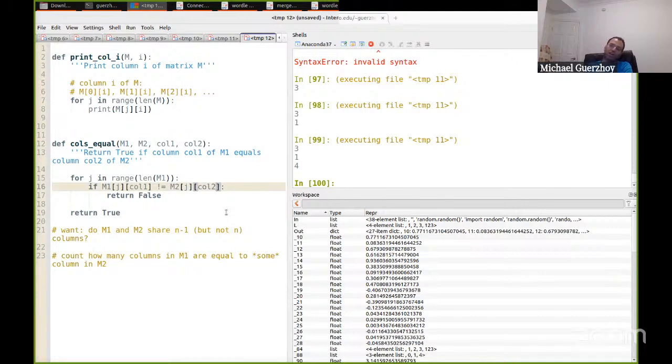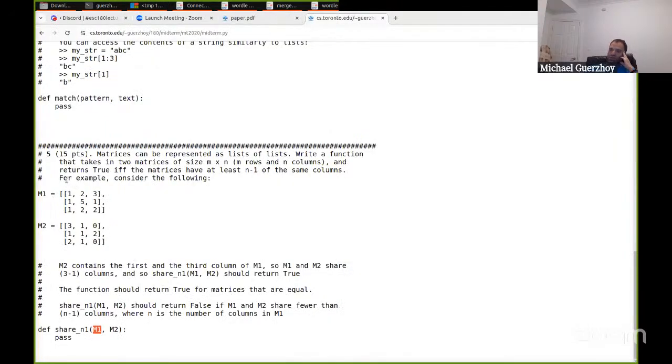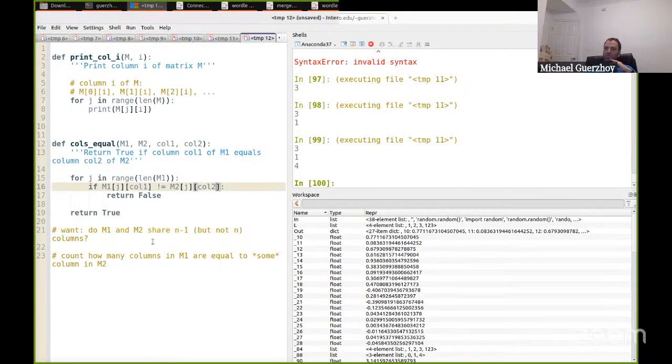All right. Now what we're going to say is, count how many columns in M1 also occur in M2. Basically that's the same as saying, this column, is it equal to this or this or this? And then this column, is it equal to this or this or this? And then count how many times the answer was yes. So let me write a helper function for that.